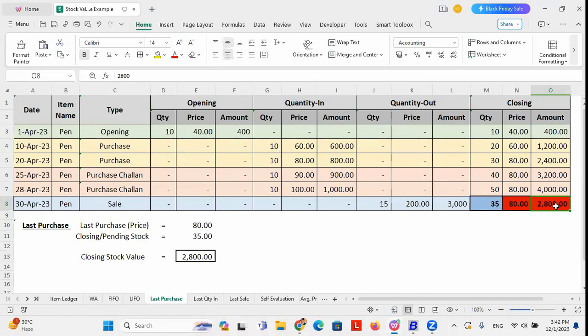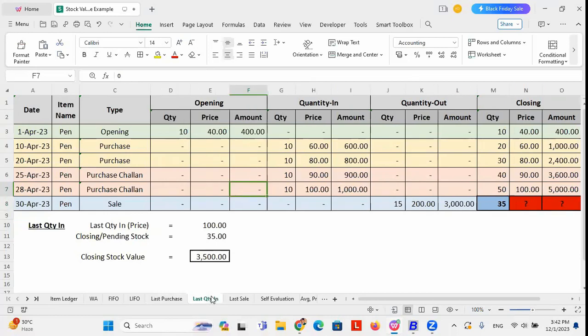Now in case of last quantity in, if you figure out on the basis of last quantity in, then in that case, it will not only reflect purchase, it will also calculate on the basis of challan, or it will also calculate on the basis of stock in. It may be through production or it may be through stock journal also.